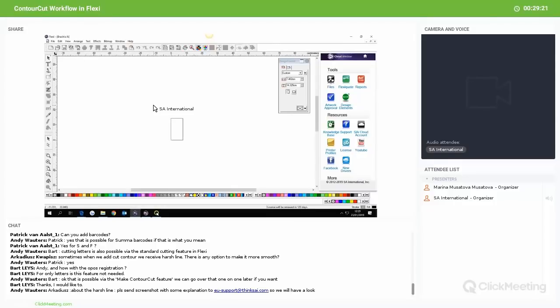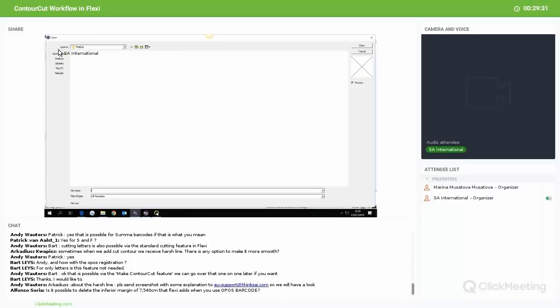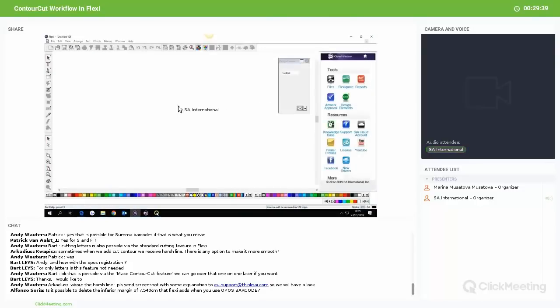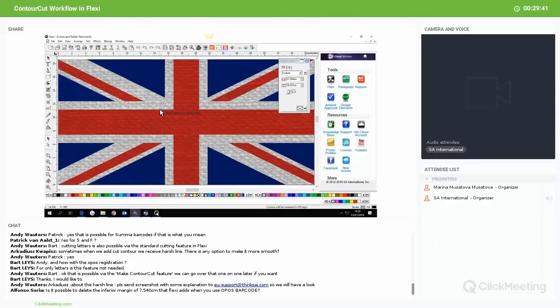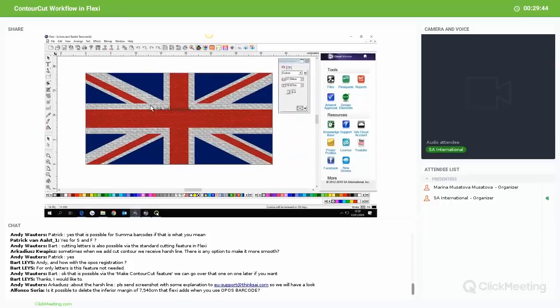Okay. It's also possible to use masking in Flexi to apply a contour around a specific part of an object. So that's a nice feature which we'll demonstrate as well. I'm going to load in the Union Jack flag. I'm from the UK, so this is going to be a very patriotic demonstration.